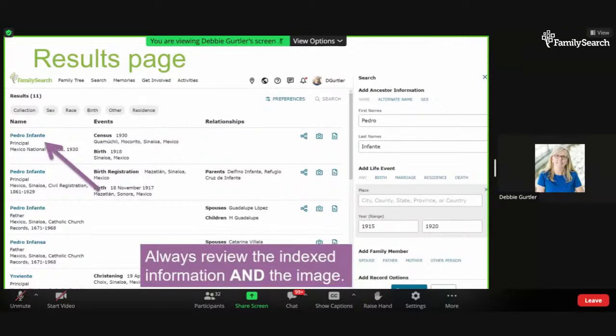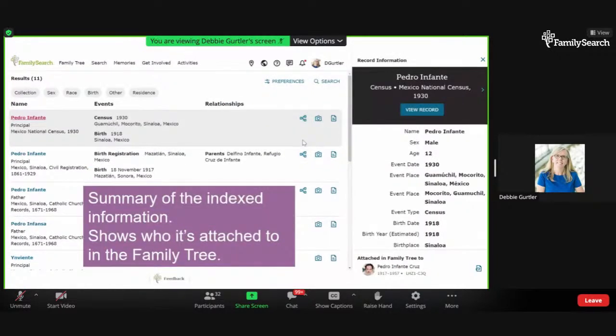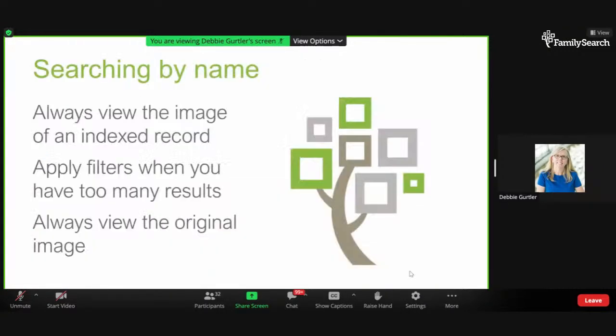You can do that by clicking on the name, or you can click on the paper icon to read the indexed information, the camera to see the image, or this little pedigree icon to view the person that it's attached to in the tree. So here's my record, and over here on the side I've got a summary of the indexed information. Down below, it says attached in family tree 2 and the person it's attached to. So when you're searching by name, always view the image of an index record and add some filters if you have too many results. And again, always look for that original image.